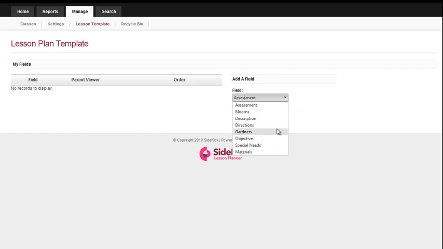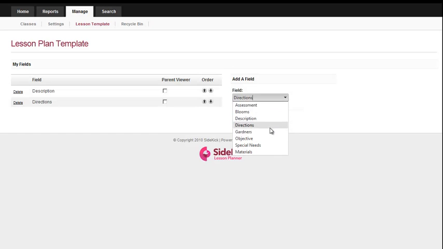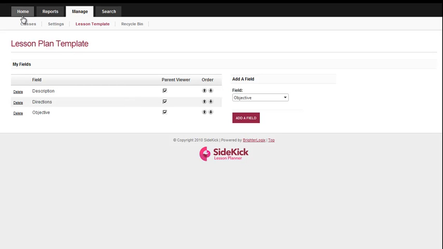Simply click on a field and click Add a Field. So I want description, I want directions, I want objectives, and so forth. You can reorder these fields however you choose as well by using the arrows here. You can also choose which fields of your lesson plans you want to show up in the parent viewer by selecting the boxes here. So now that I'm done setting up my lesson template, let's go back to our planner by clicking Home.